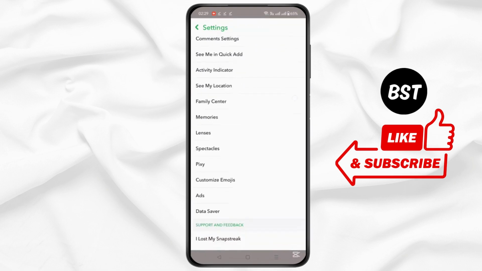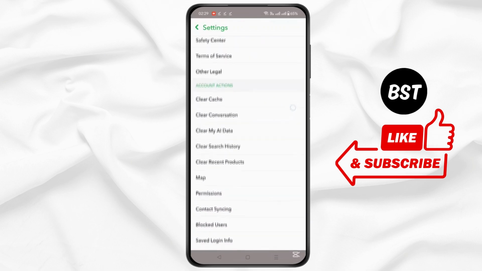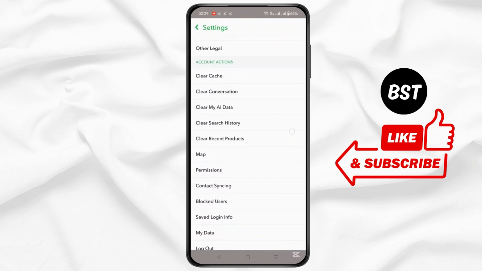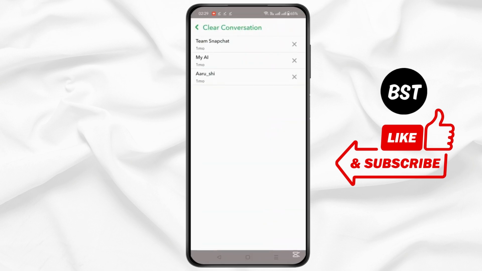Once you are in the settings, scroll all the way down until you see the option of Clear Data. Now here under Account Actions, you will see the option of Clear Conversation. Simply click on it and click on the cross icon beside the person's name with whom you want to delete the call history. So that's it. That is how easily you can delete call history on Snapchat.